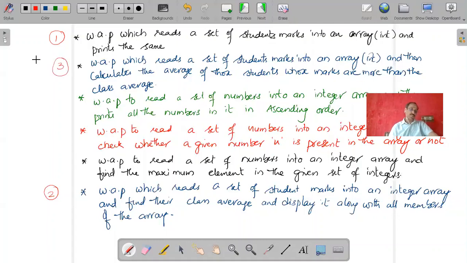Then third, we'll do this program. What is this program? Write a program which reads a set of student marks into an array and then calculates the average of those students whose marks are more than the class average. This we have already done without using arrays, so we'll do that. And then we'll do this program next. What is the fourth program?